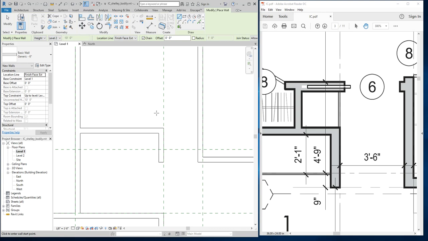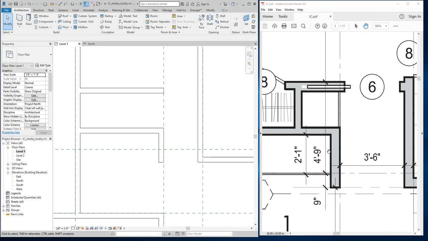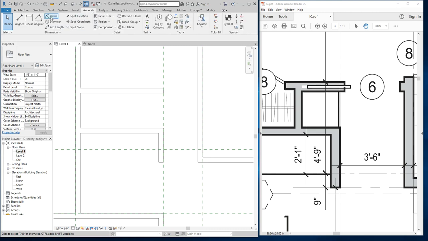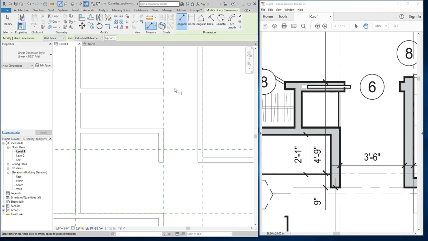Architecture wall. And I'm going to draw a wall that goes from here all the way over to there, not exactly knowing where it needs to be. I'm going to create a dimension. DI is the shortcut, but I'll go the long way. And it's going to go from here down to the grid line. Click, click, click and space.